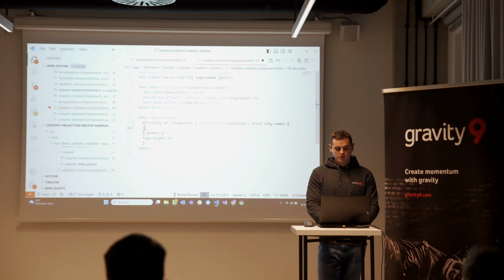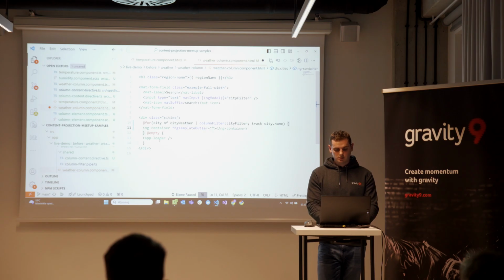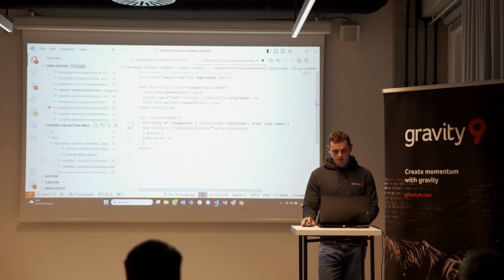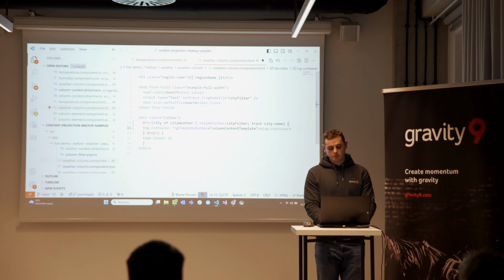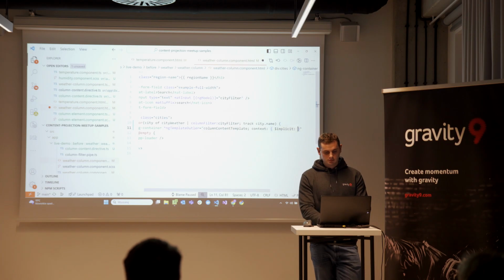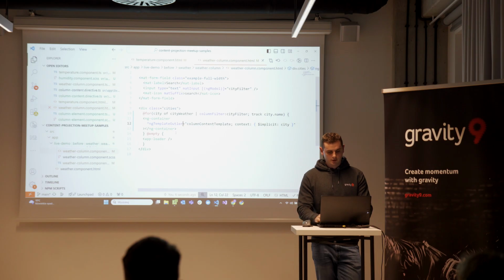So we'll use ng-container. And it's called column content. And we will use the more advanced approach with context, so we'll be passing context back to the parent component. And it will be the city. Okay. And I have a typo here. Okay.